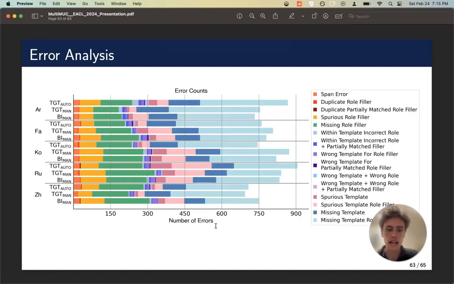Here are the results of the analysis. Consistent with past findings, we observe that missing role fillers, shown here in light blue and light green, account for the great majority of errors across languages and data settings. This is unsurprising, given prior work showing that template filling models tend to struggle with recall.